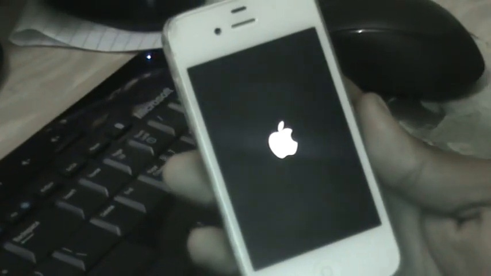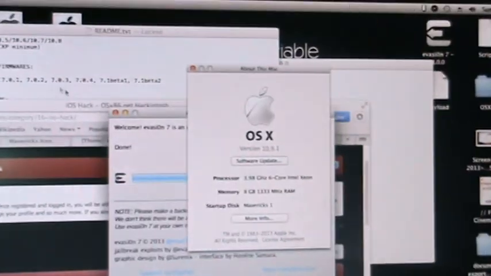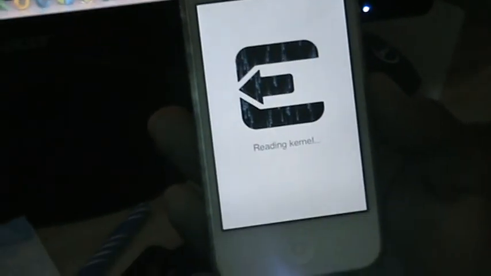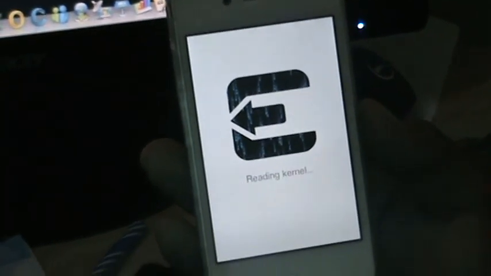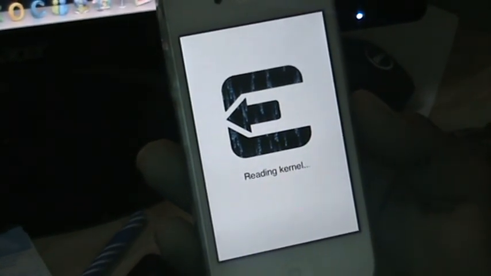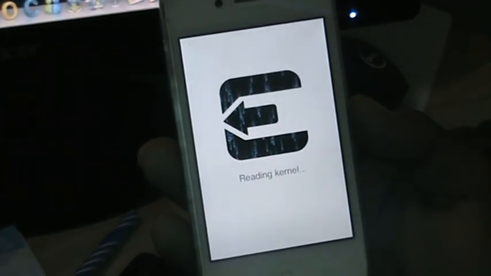Okay guys, so it's starting up again. So this will be the last time since it's restarting, as it shows done there. And this is my latest Hackintosh build, which is known as Megatorch, and this will be the best distro that anyone has ever made. It will be 10.9.1, and will support every AMD and Intel. Oh yeah, it's here, iOS 7 reading kernel. So this is it guys, iOS 7 jailbroken, finally. Thank you Evasion.